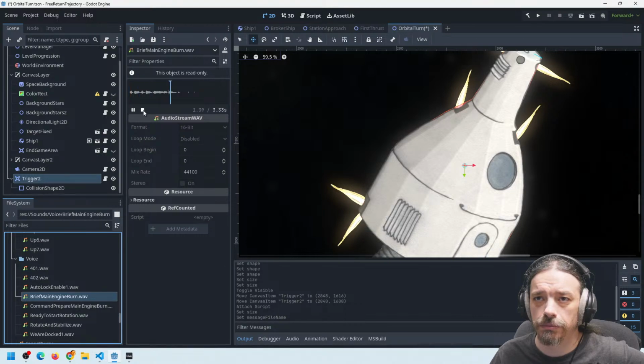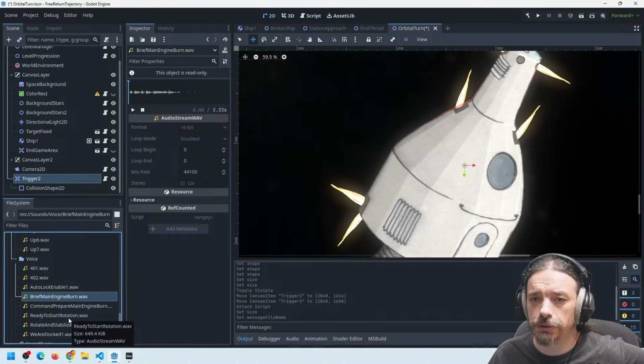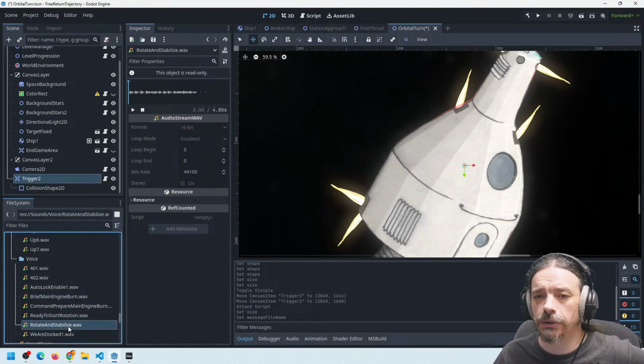Prepare for brief main engine burst. Burst, whatever. And the other one is ready to start rotation. No, let's rotate and stabilize. Rotate towards target using the thrusters and stabilize orientation.